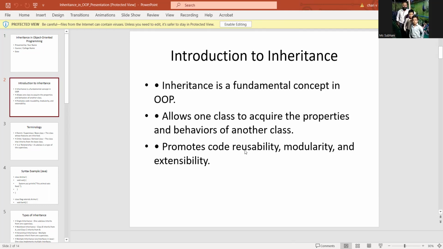It promotes code reusability, modularity, and extensibility. The main usage of inheritance is code reusability, modularity, and extensibility. This is the main usage of inheritance.